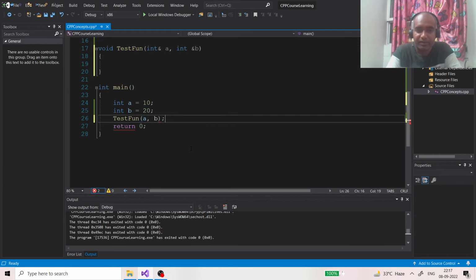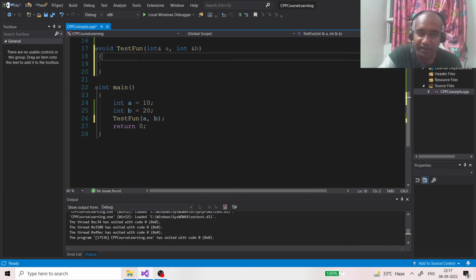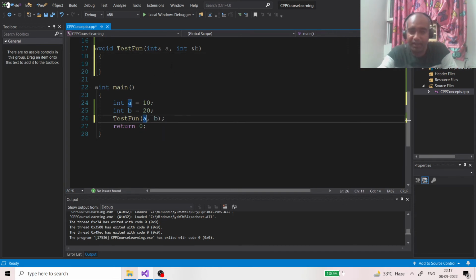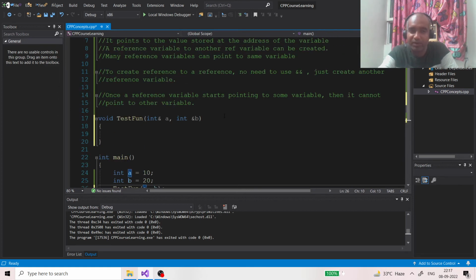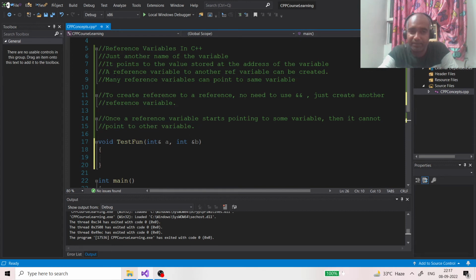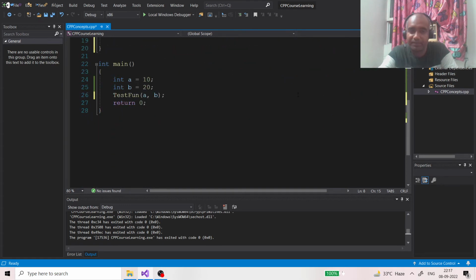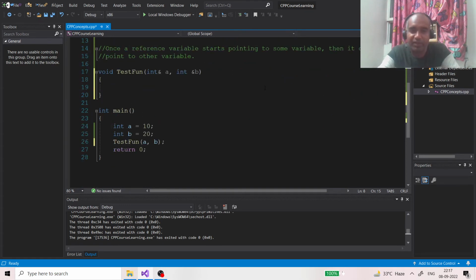If I do this, A and B are here, and when you are passing the variable A to this A, it is creating a reference. So when you call this function, this A inside test fun will be referring to the value stored at the address of A. I hope now you are catching the line. This line is the important one: a reference variable points to the value stored at the address of the variable, and it manipulates the same value.